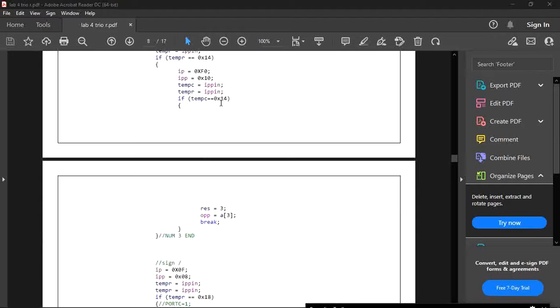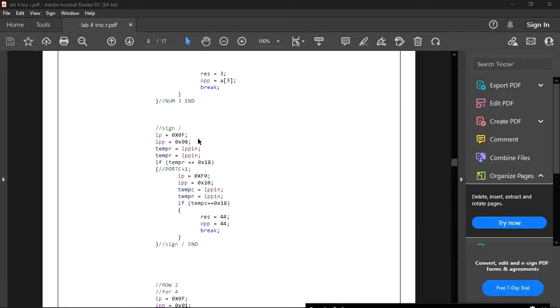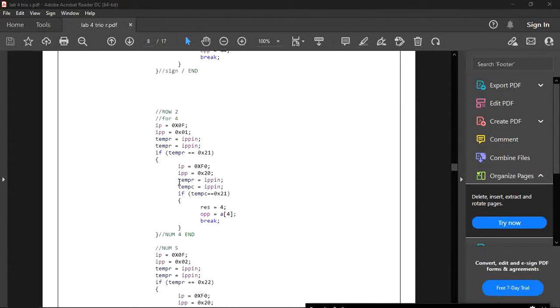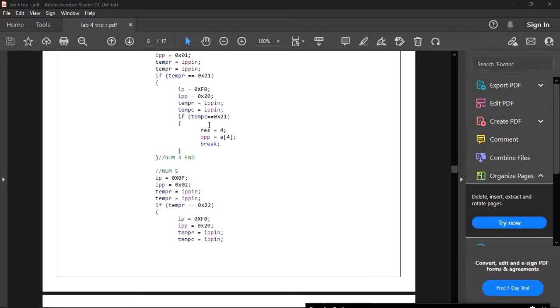Here we call 0x14 in the operation, and when it detects the 0x14 temp c value, our function will break. For our next number we call 0x18, and for our 4th number we call 0x21. If it appears in our temporary c value, then it will display our function.